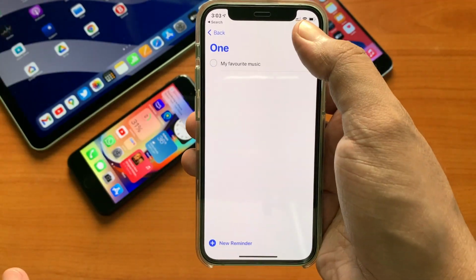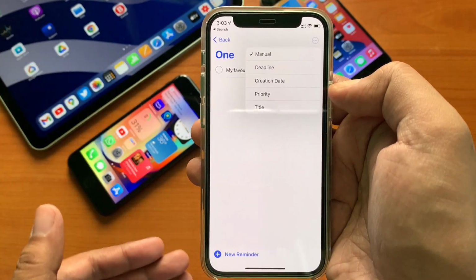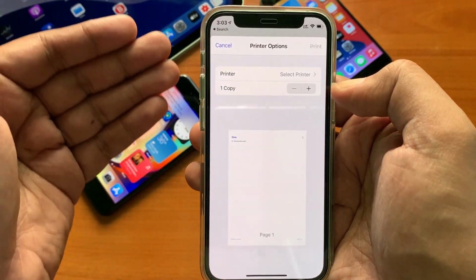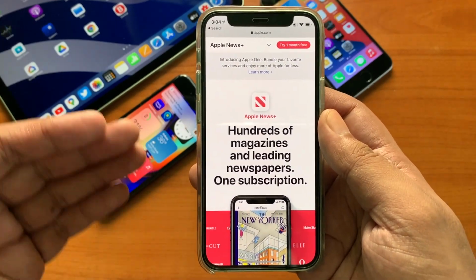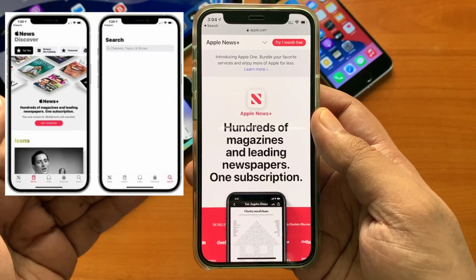In the Reminders app, there is now an option to sort the reminders by due date, creation date, priority, or title. Also, there is an option to print a reminder list as well. There is a new search tab in the Apple News app, and the News Plus section has been redesigned with a For You feature.